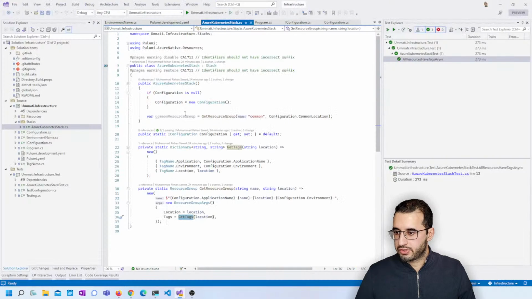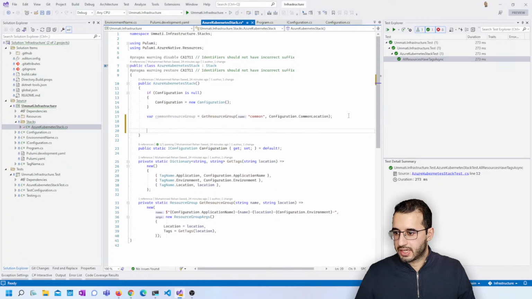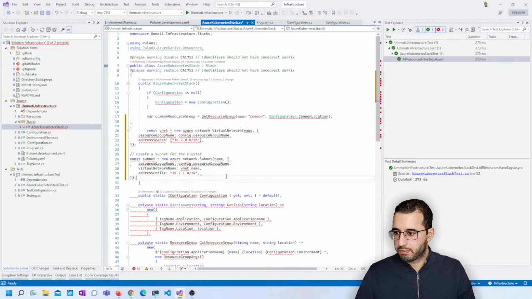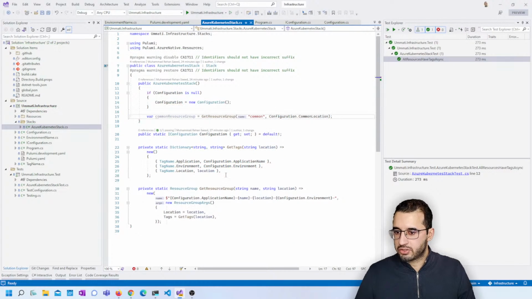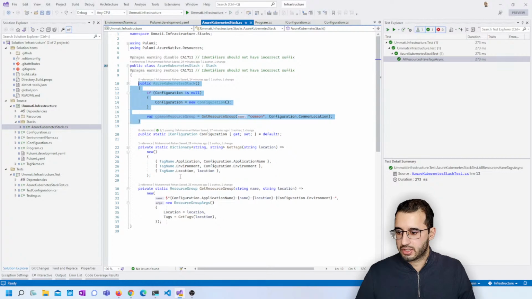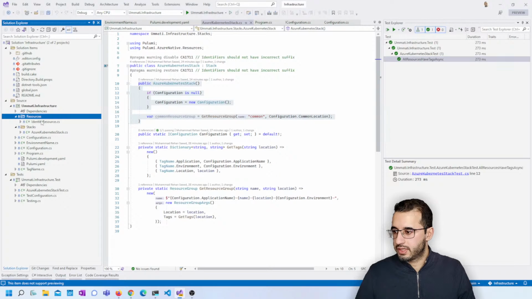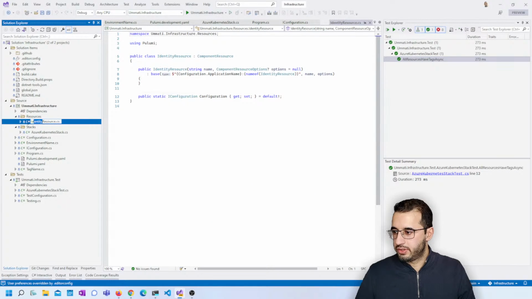So if we go over to C# code, we could just stick that code in here and try to migrate it. But because we are trying to write some production ready code, I'm going to try and break up. I don't want to end up with a giant Azure Kubernetes stack file with loads of resources being created in the constructor here. So I'm going to try and break this up a little bit. There is a way to do that in Pulumi.